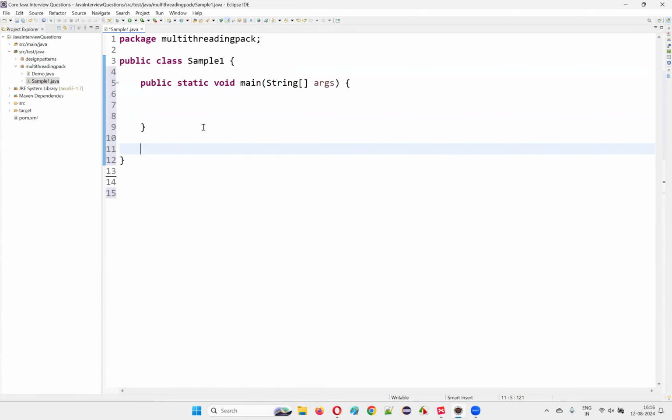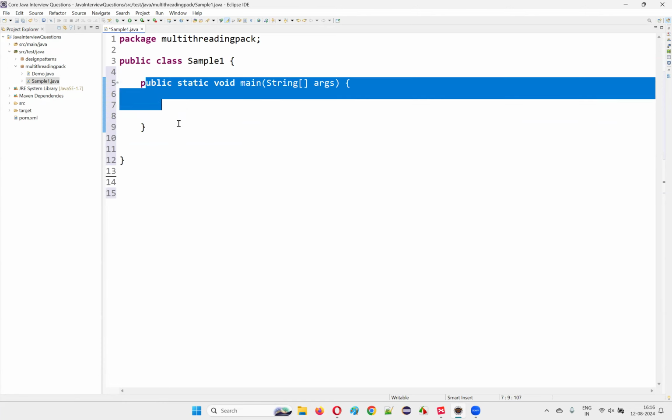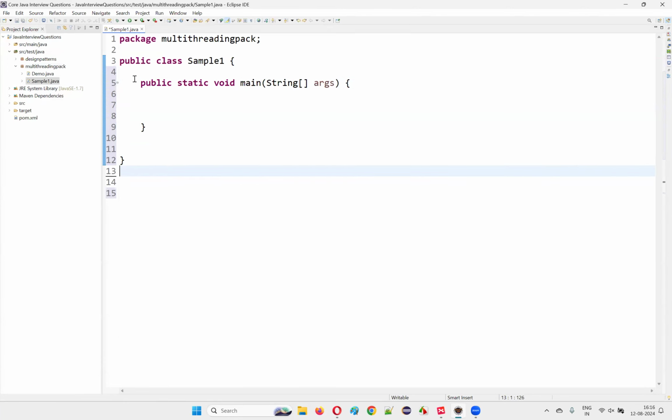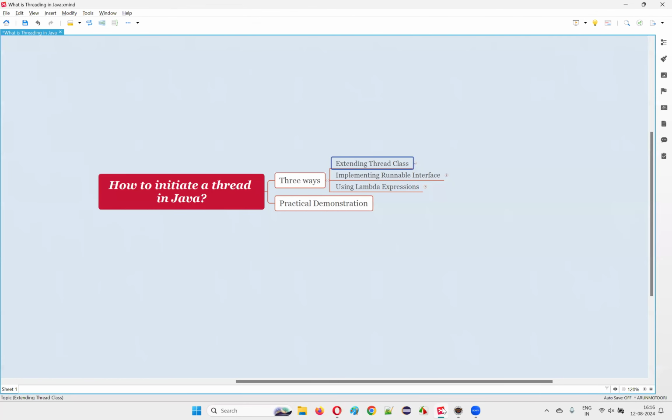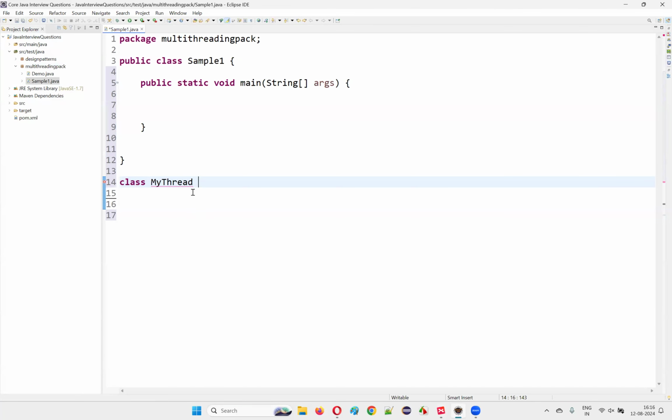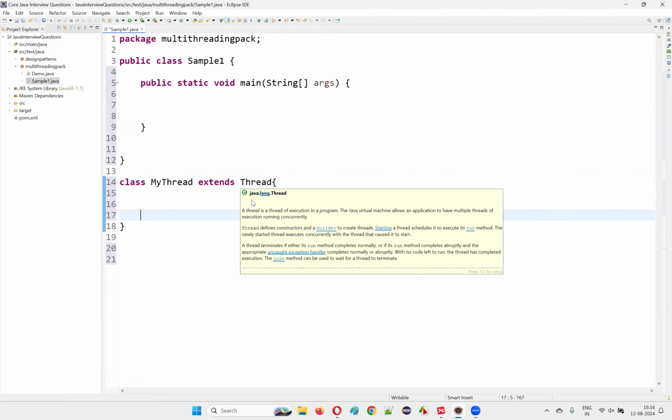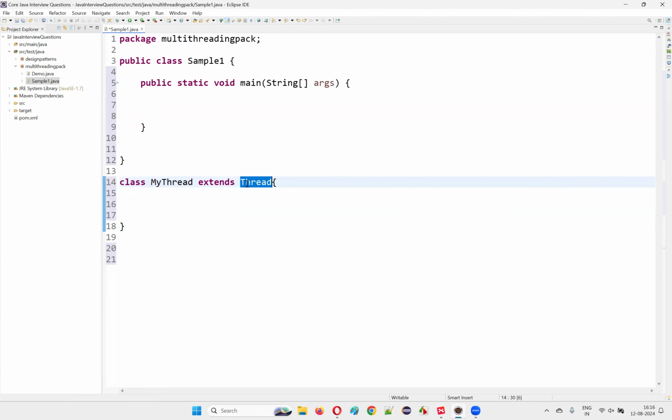I'll just increase the font a bit so that you can see. Fine. This particular main method is going to run the code. But here I'm going to create one more class, MyThread. Just give some random name, whatever name you want: my thread, your thread, our thread. I'll simply make this particular class extend a predefined class known as Thread class. Thread is a predefined class from the java.lang package, and this is a user-defined class which is extending the Thread class.